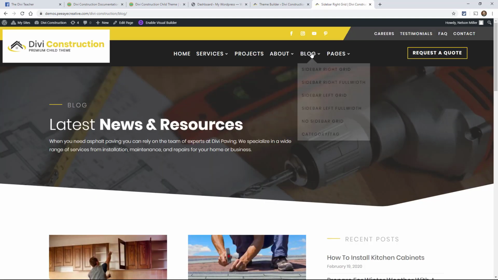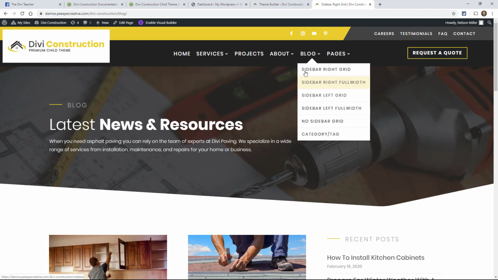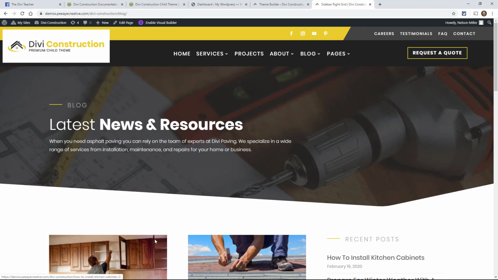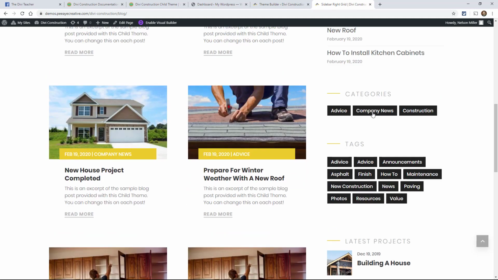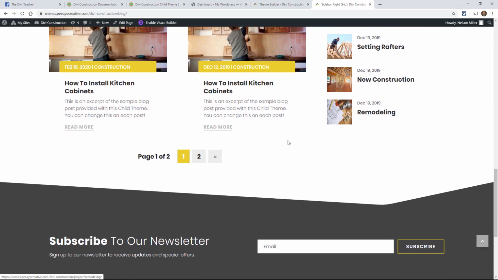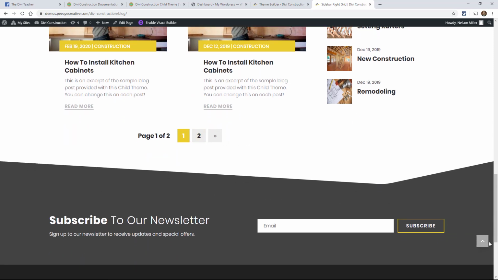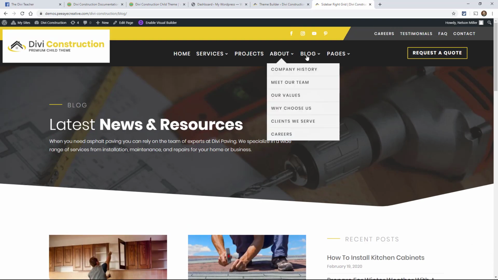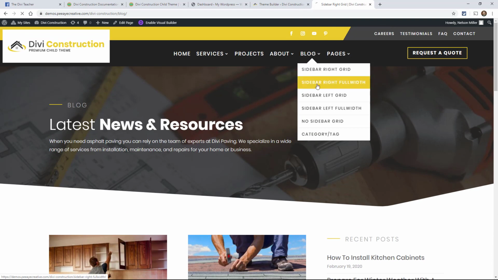As for the blog, we have a bunch of different layouts included here. This one is using a grid with the sidebar on the right. And then we've styled the sidebar. We have a bunch of effects here. We even have the project showing up here. We have pagination. That's all custom. So we have different layouts. Like I said, this one would have the grid. And then this one would be with the sidebar on the right, again, with the full width instead of the grid.